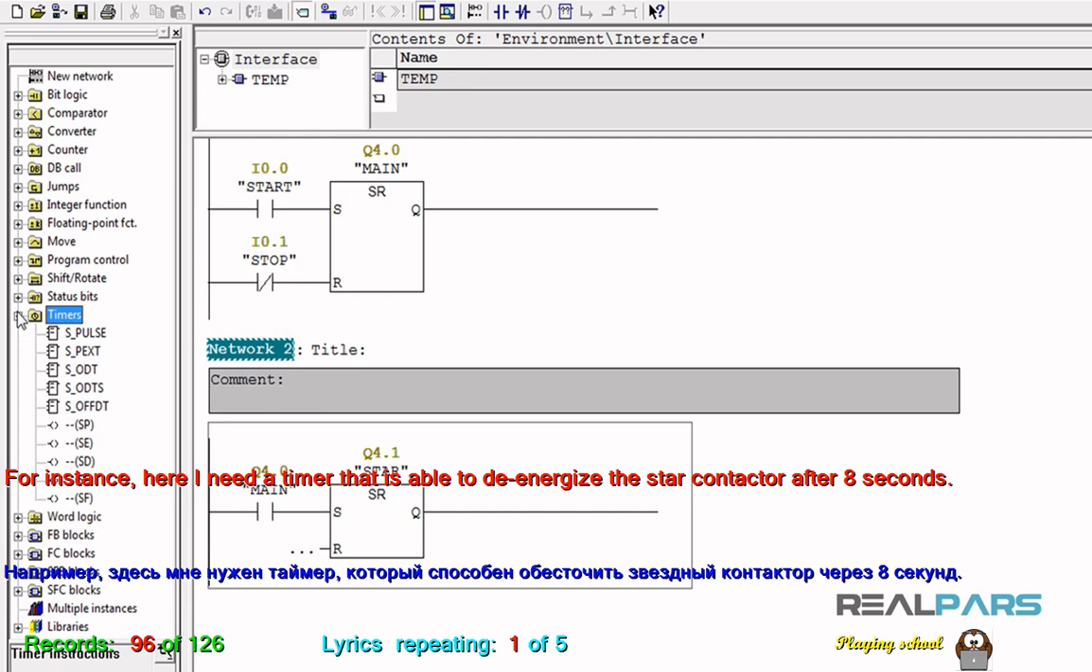For instance, here, I need a timer that is able to de-energize the star contactor after 8 seconds.